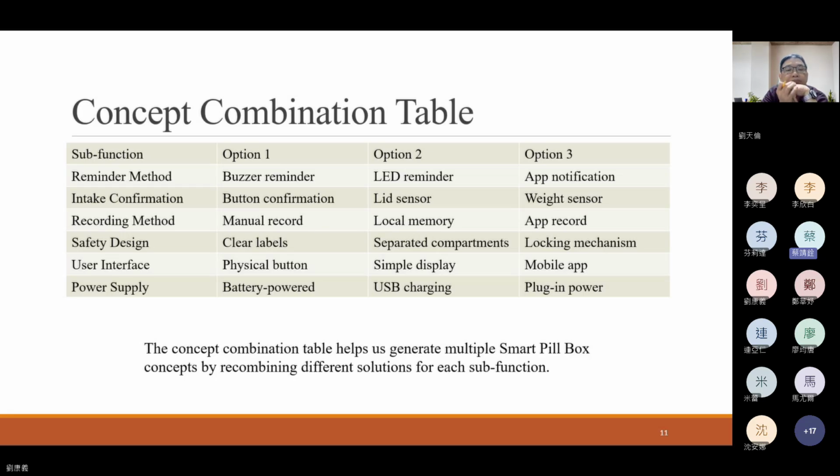A more advanced concept may include app notification, weight sensor, app recorder, mobile app interface, and plug-in power. Therefore, this table is not the final design yet. It is a structural tool that helps us generate multiple concepts before selection. In the following slide, we will compare these generated concepts through concept screening and scoring, and then choose the most suitable direction for the prototype.